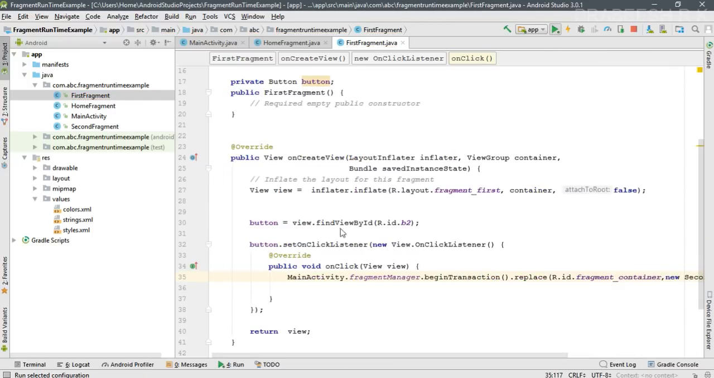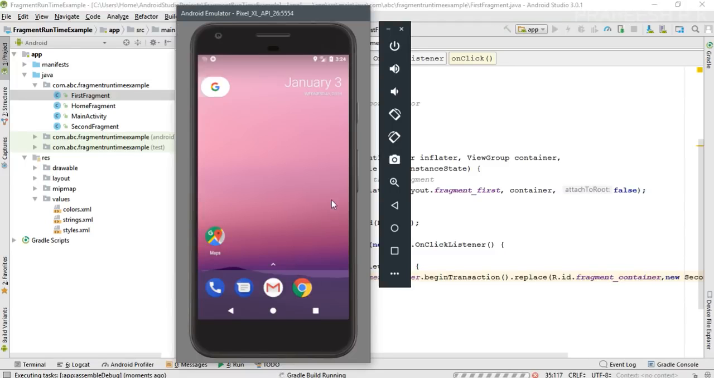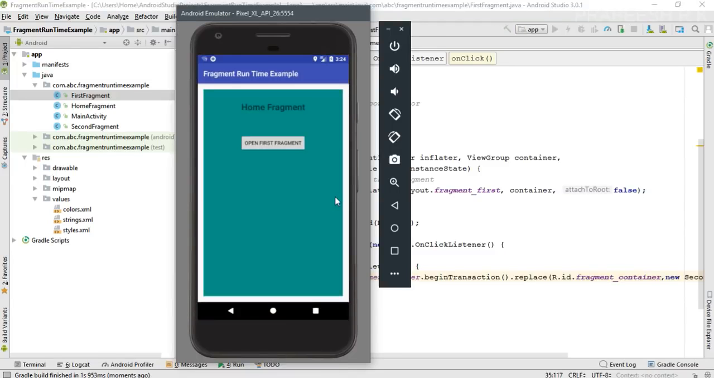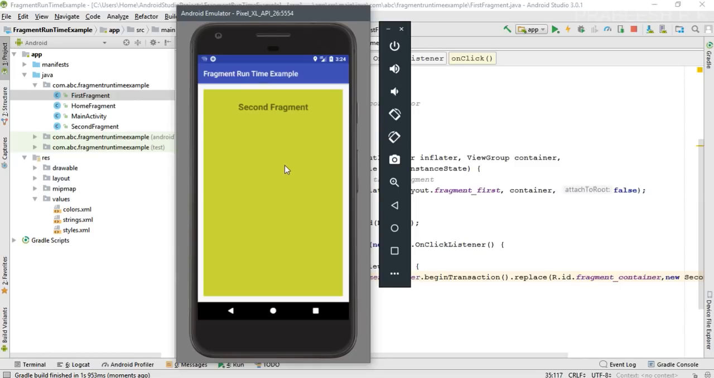So run it. This is the home fragment. If I click the button on the home fragment, it will open first fragment. So here we replace home fragment with the first fragment. If I click the button on first fragment, it will replace first fragment with the second fragment. So this is how we add fragment at the runtime. I hope you understand all these concepts.